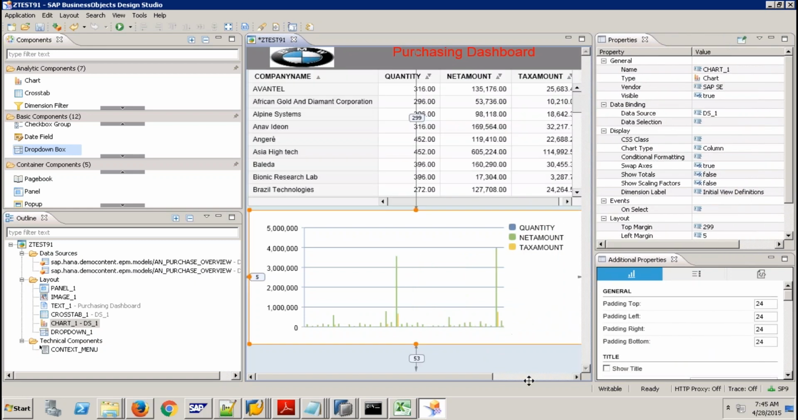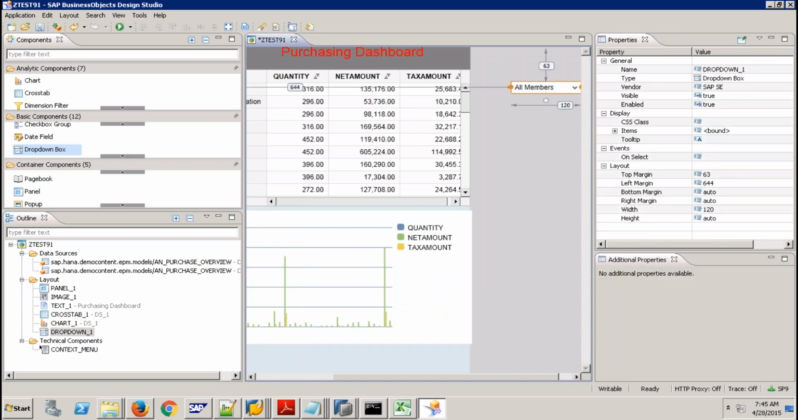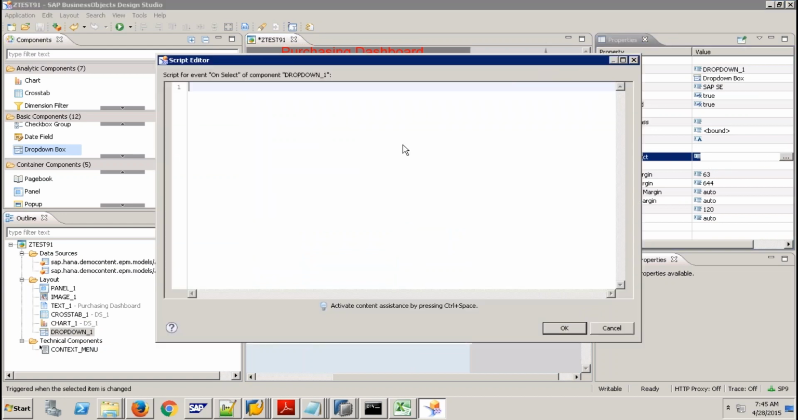So let me control the properties of the cross tab. Select this cross tab. On select, what do you want to do? I can write JavaScript for on select of this drop down box. It has to get the value of the drop down box, and then apply it as a filter on my DS1. When I apply the filter on DS1, it will automatically filter my cross tab and chart.